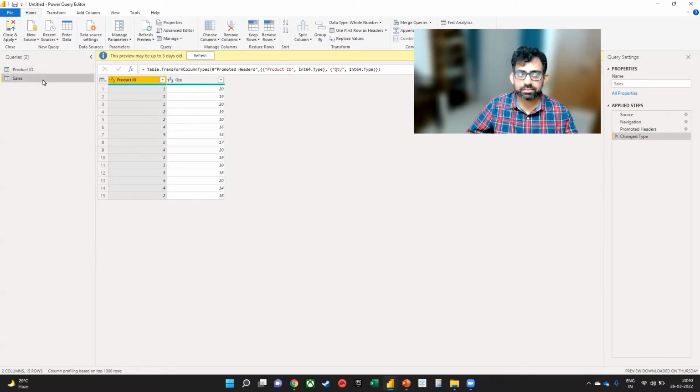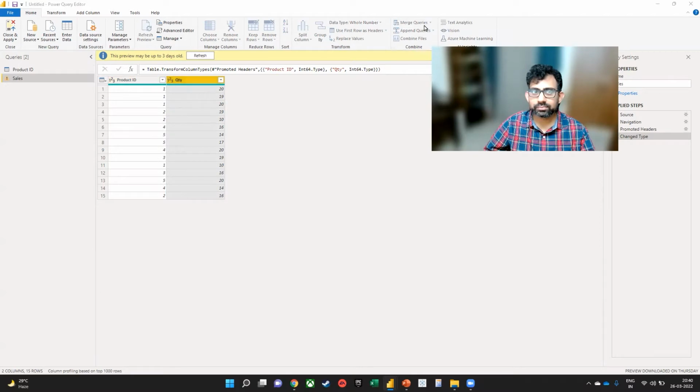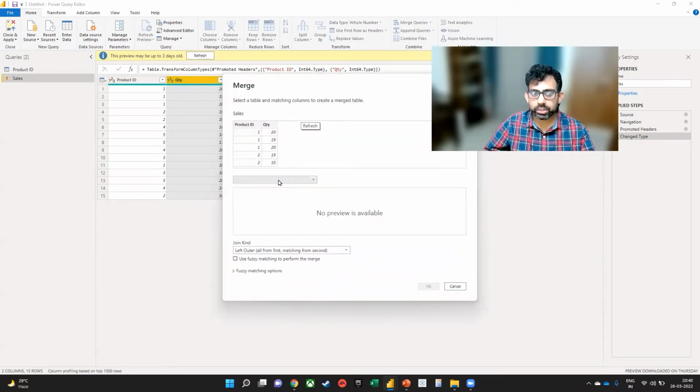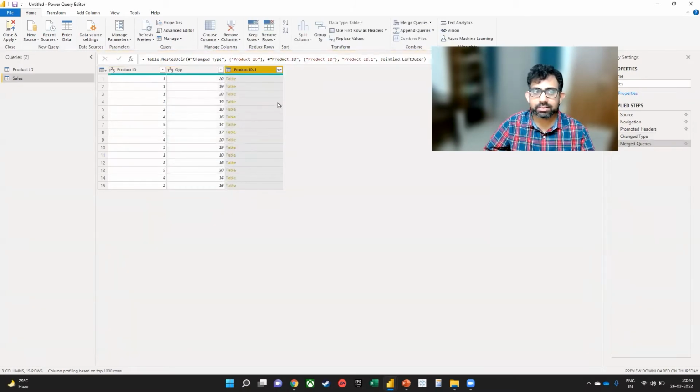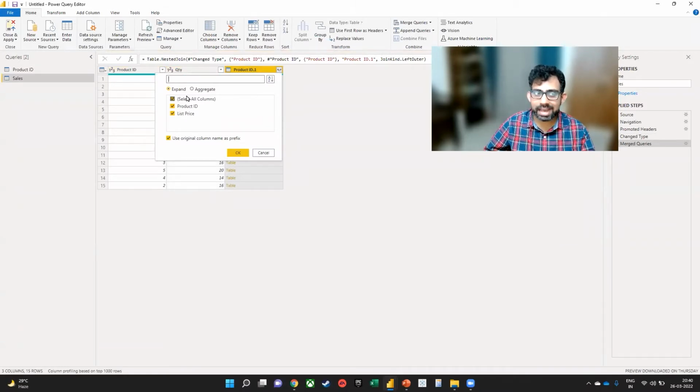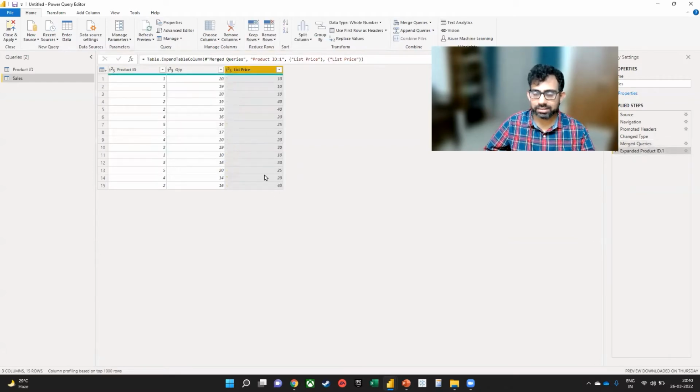The sales being the fact table. This is the transactional data. I want to do a merge here. So we will go to merge queries. And I want to merge my sales with the product ID table. The matching columns are product ID and product ID. And this becomes a many to one relationship. Click on OK. Expand the table. We don't need the product ID since we already have it. We are only interested in the list price. And as you can see, it tells us the list price.